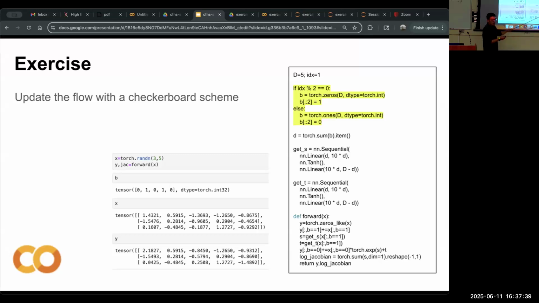to do the checkerboard scheme and convince yourself that the transformation on each flow is changing only the ones where you have ones and zeros.